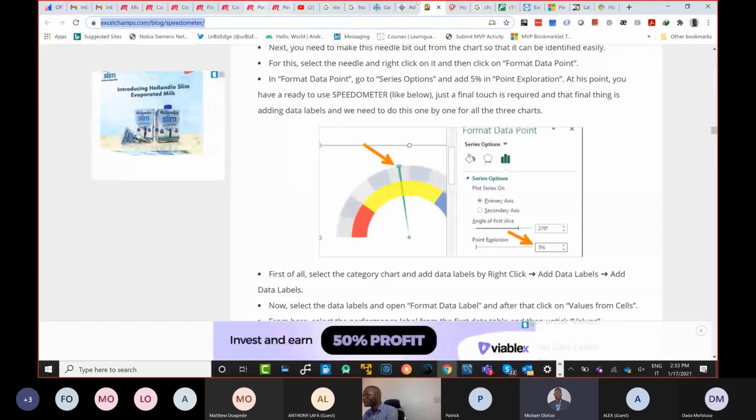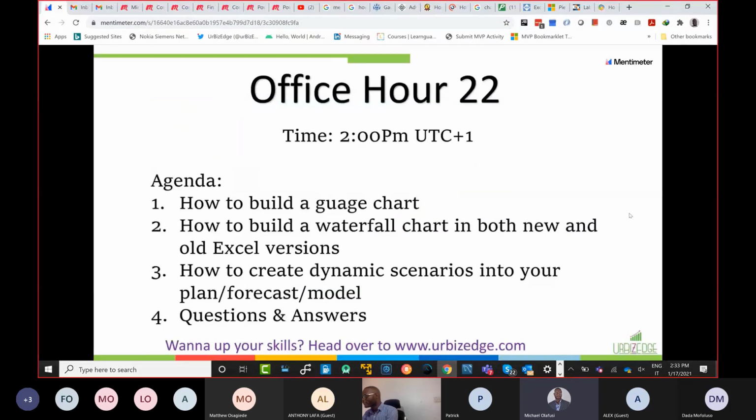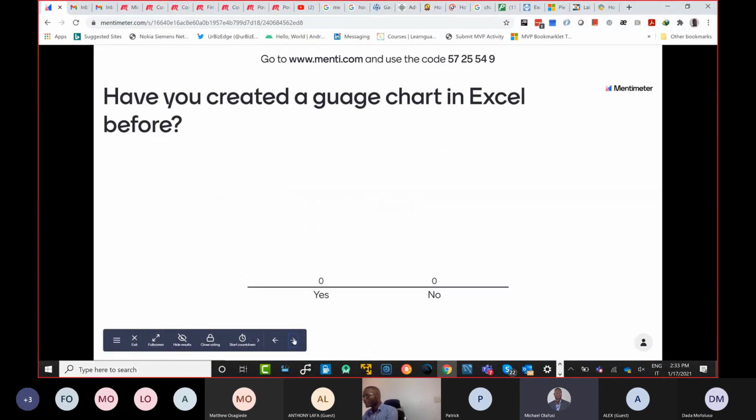So I'm going to go to where I have the question, mentimeter.com. I need you to please help me with this question. I need you to fill this for me so that I can quickly get some insight into it. Have you done a gauge before? You can always do this easily by going to menti.com and entering code 5725549. That way we can quickly get some background knowledge.